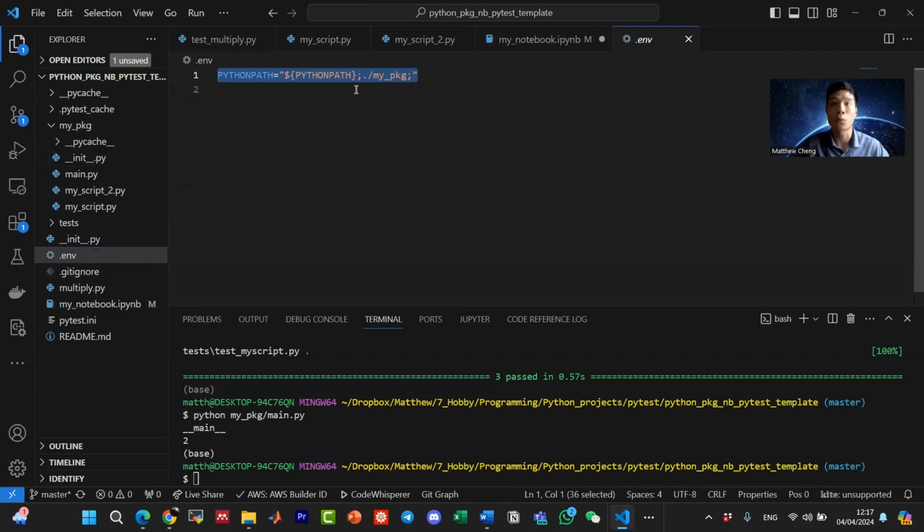Alright, that's how to run tests, main.py and Jupyter Notebooks in your Python project without import errors.